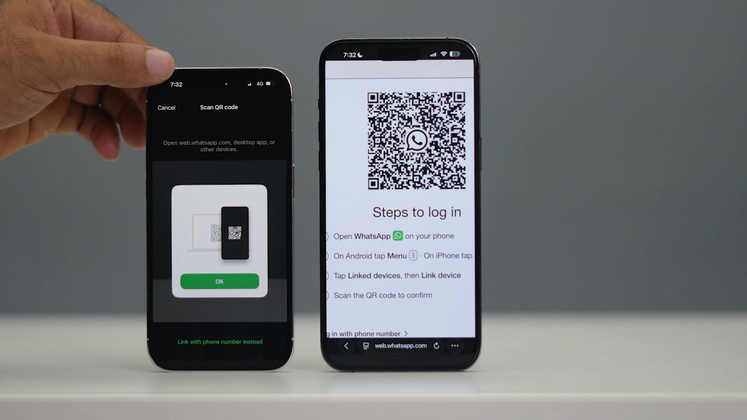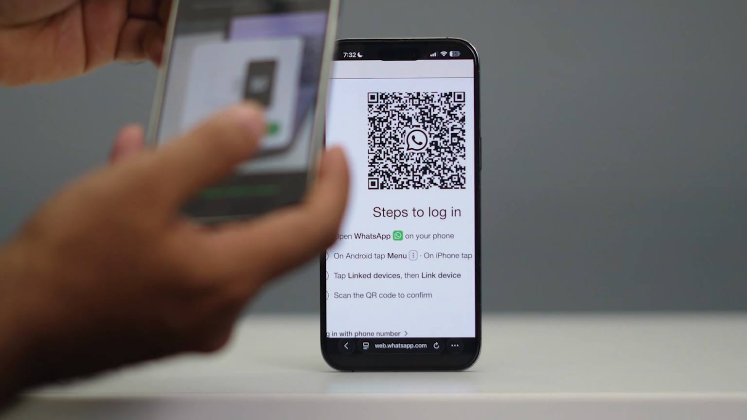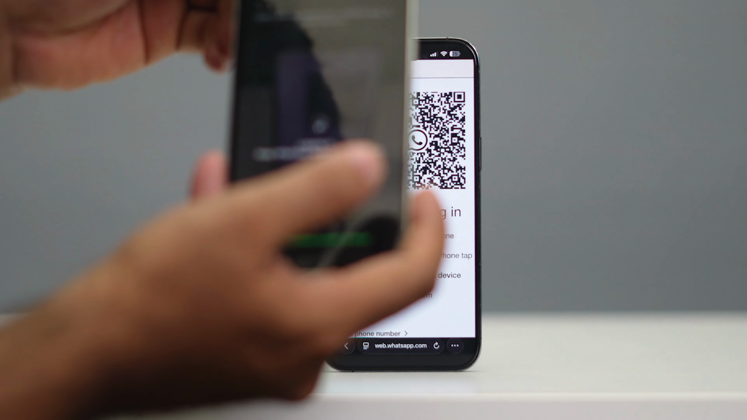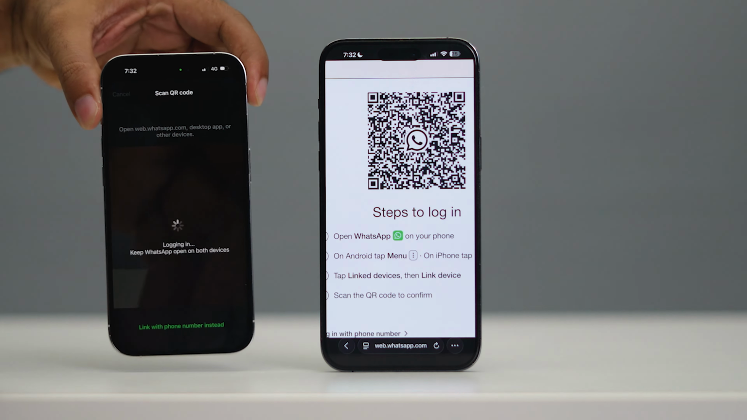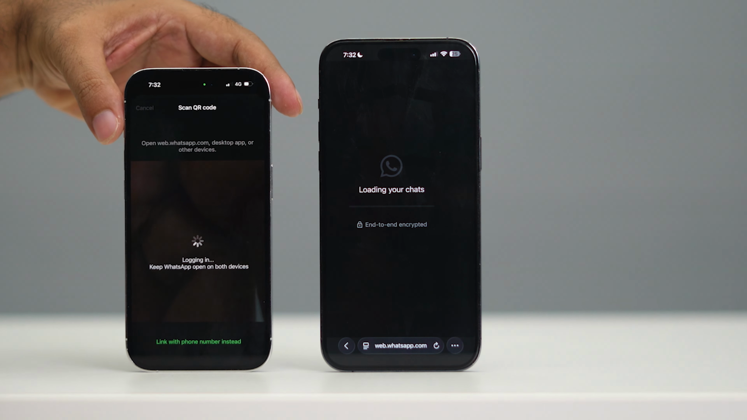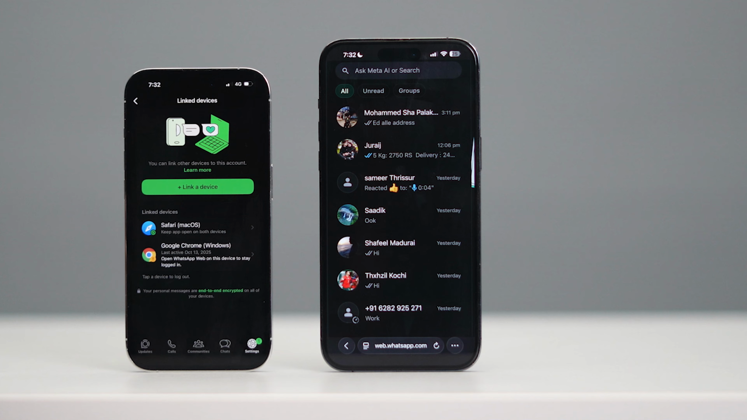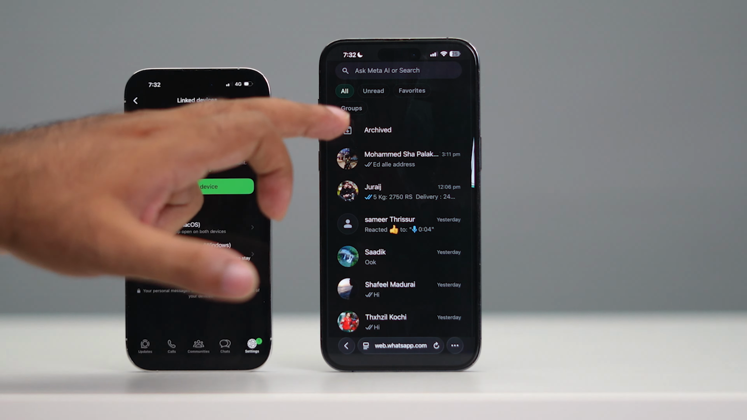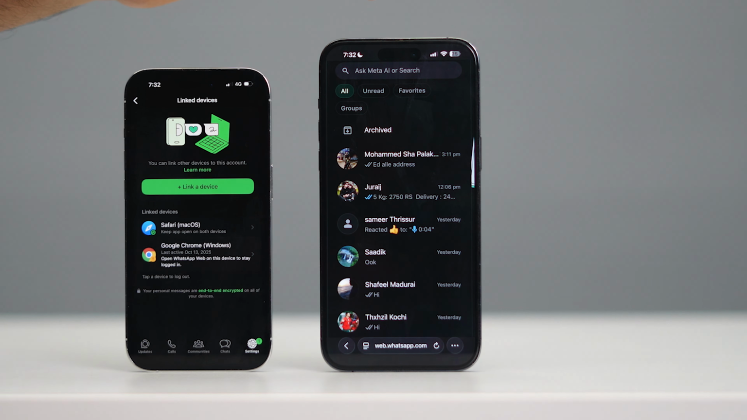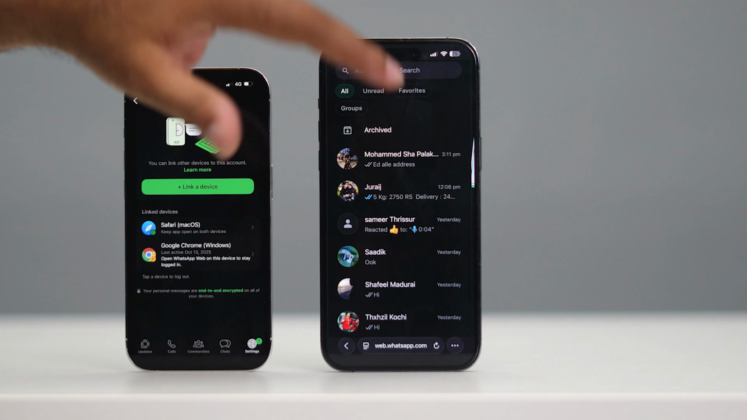And now you have to use your phone and scan the QR code over here. Once you scan it, you can see this. For me, it is logging in, so it is scanned over here. This will take a little bit of time. And right now, as you can see on my particular device, I got everything over here, right?